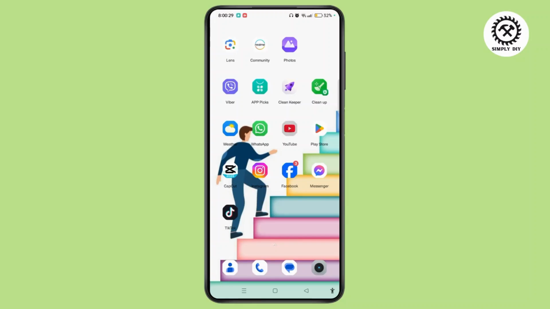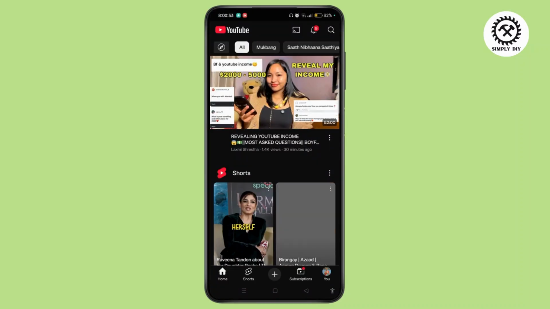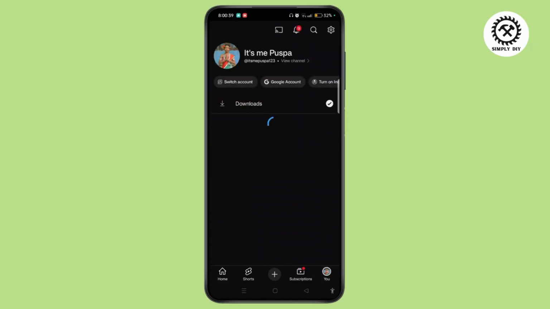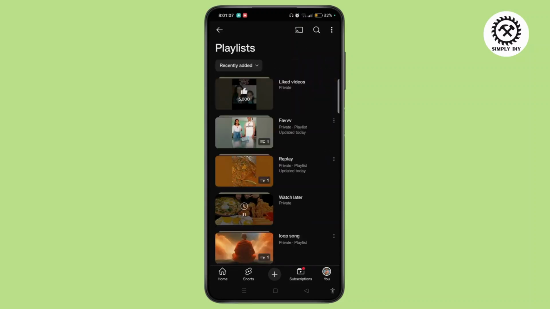First of all, launch YouTube application on your phone. Make sure to sign in to your account. Navigate to the profile icon at bottom right corner of your screen. From this section, you will see playlist. You simply need to tap on view all and scroll down.